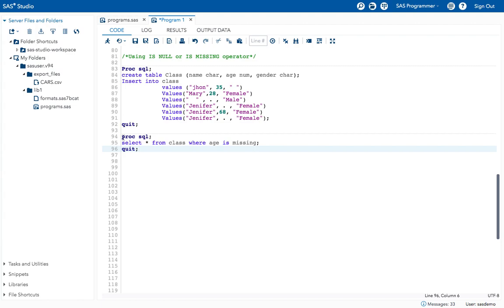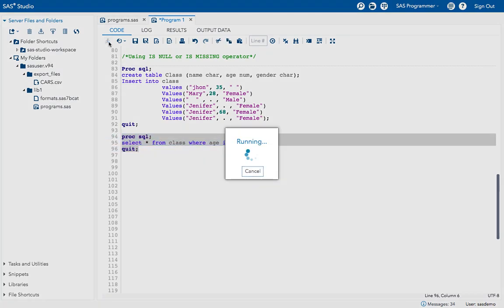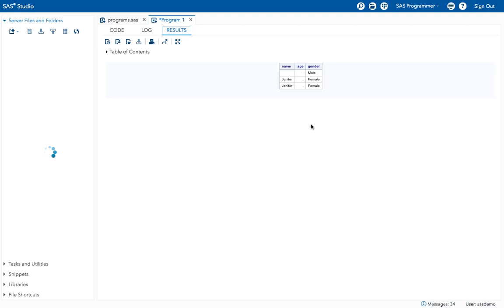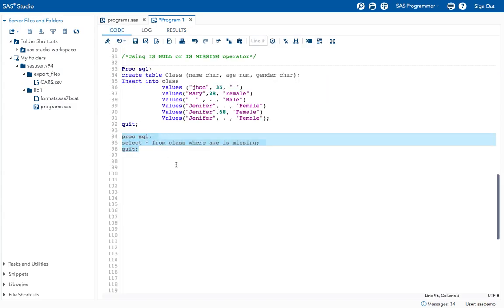Okay, now execute the program. See, it printed all the variables whose age is missing. Okay, now I got the persons whose age is missing by using this missing option.